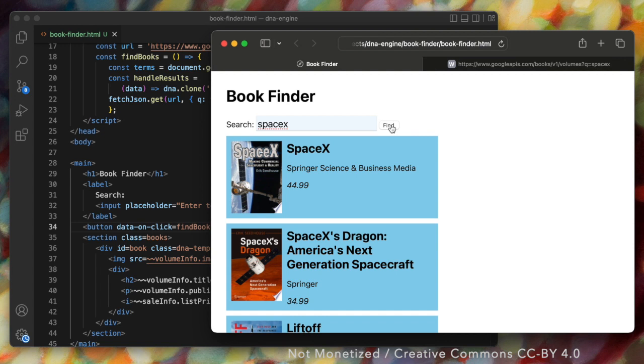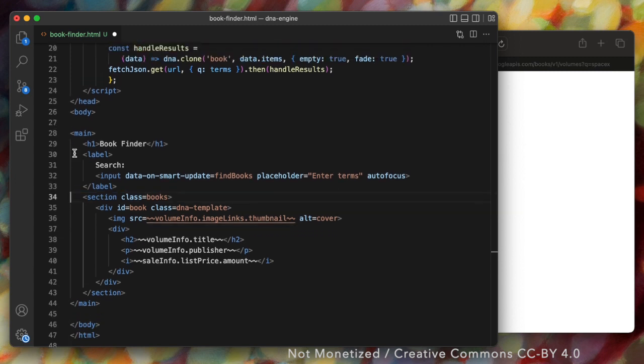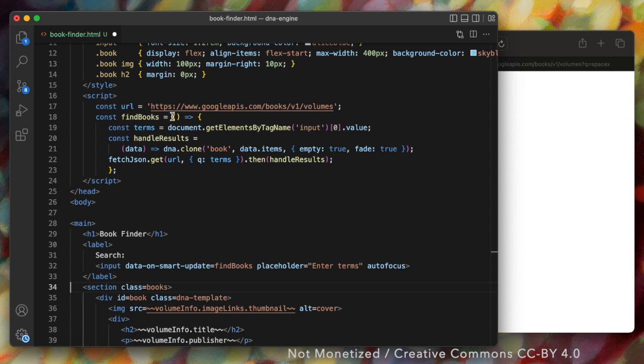Clicking the Find button works and is simple, but it makes for a cumbersome user experience. We can leverage the Smart Update feature of DNA Engine to replace the button with automatic live searching. Add the attribute Data on Smart Update directly to the input tag. This causes the Find Books function to be called whenever the user updates the input field. Now the Find button is superfluous and we can delete it.